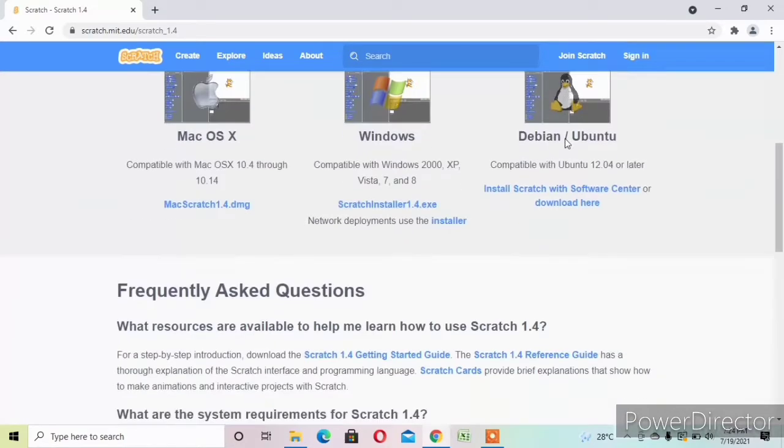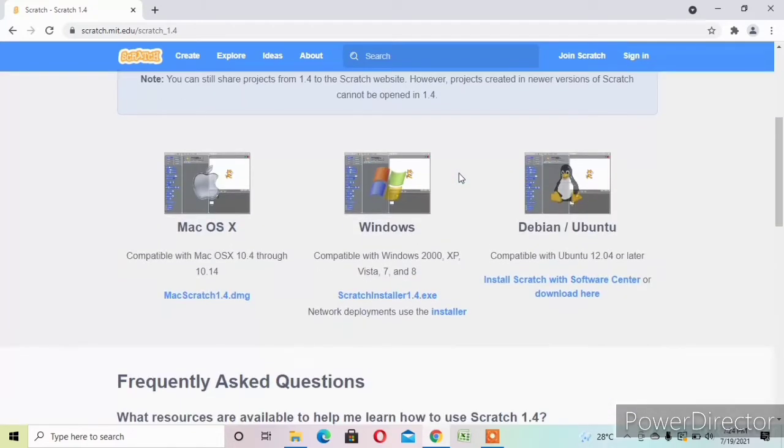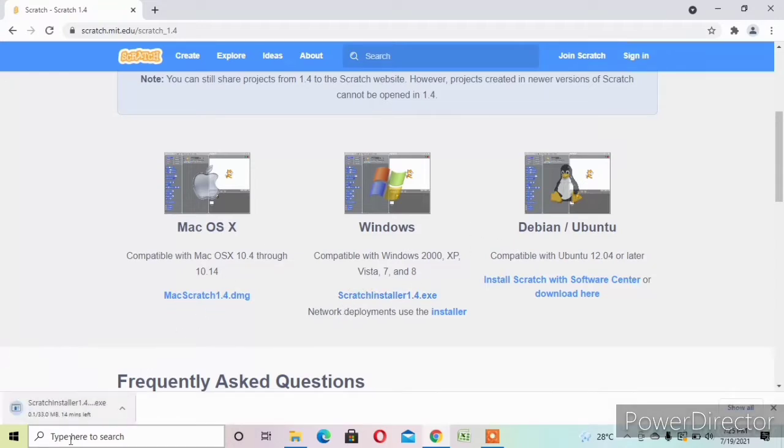Then you have to scroll down. You don't have to press download over here. You have to scroll down, and you can see there are 3 options over here. You can choose one of them, whatever you are having. I'm having Windows, so I'll press this one. This is also compatible with Windows 10, because the PC I am using is Windows 10. So now I'll press its Scratch installer over here, and then it will start installing.